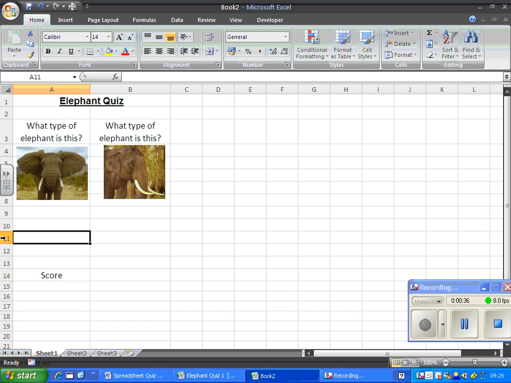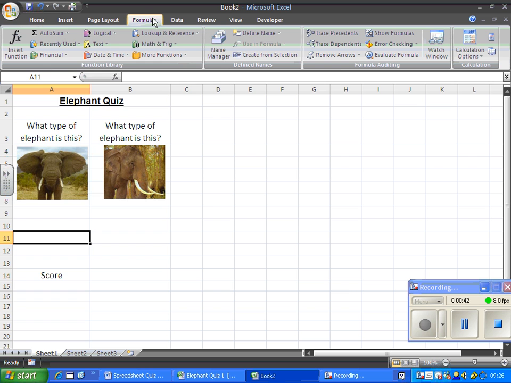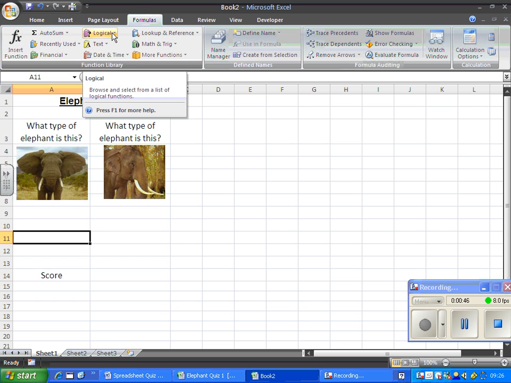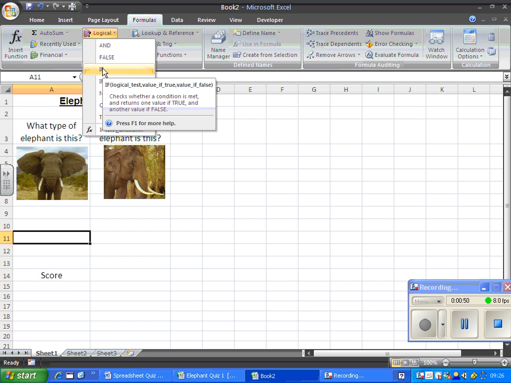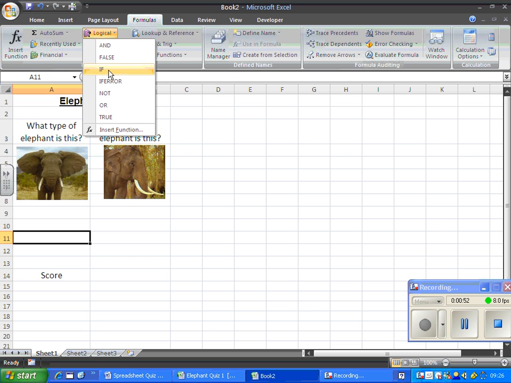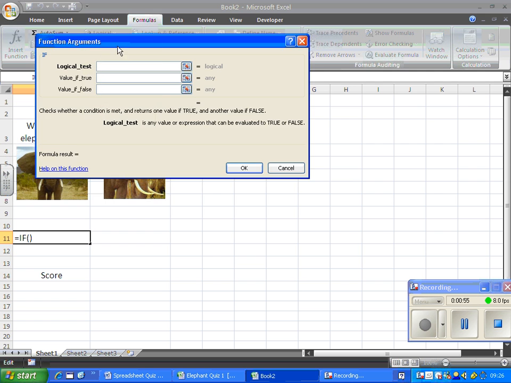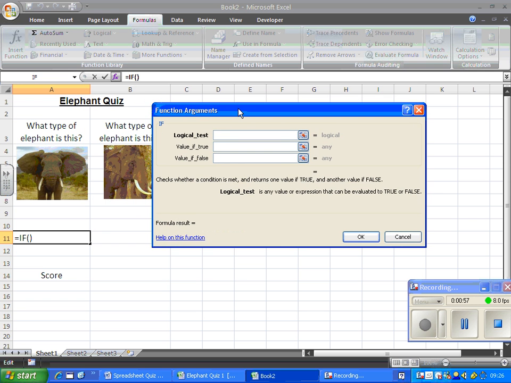So I'll click in cell A11, and I'll go up here to the Formulas menu, and we want to use an IF function, which is a logical function. So if I drop that menu down, there's the IF function. I'll select that, and you get this menu that pops up.